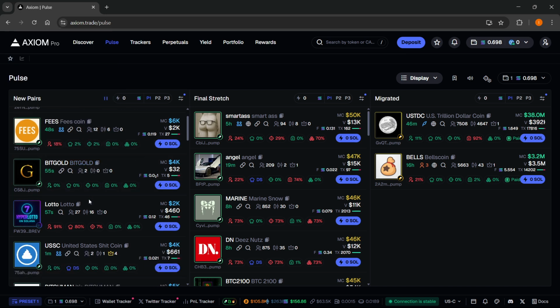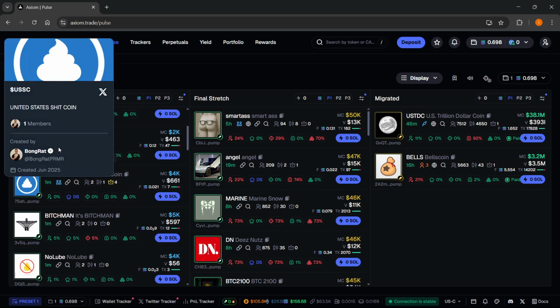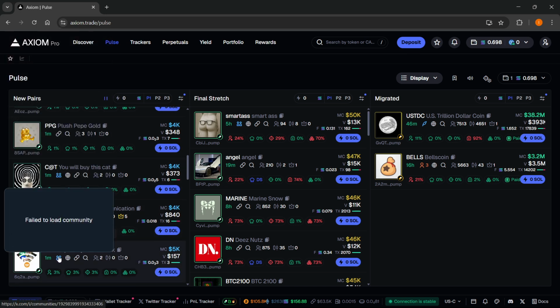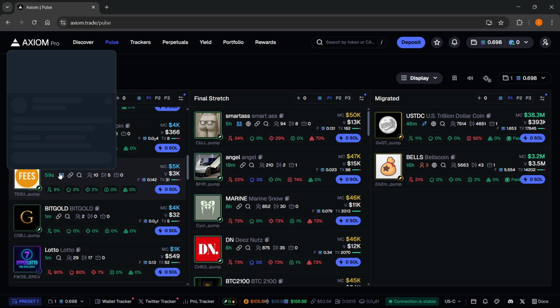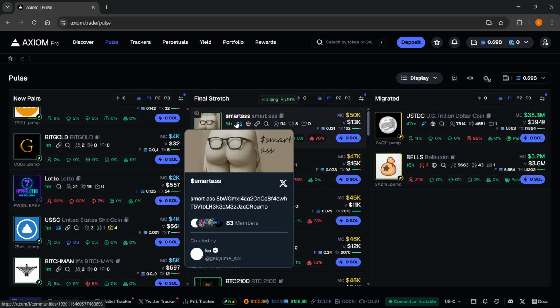Now, of course, some coins are going to have this, some coins aren't. Make sure you check it out. It's going to say how many members it has, etc. As you can see, a lot of coins actually do have communities over here. Some of them may fail to load, but if they do, of course, you can just go to the next one, and that's going to be pretty much it.